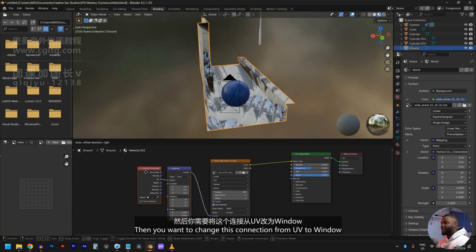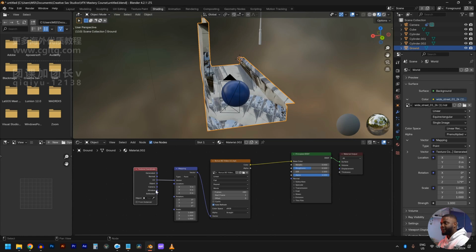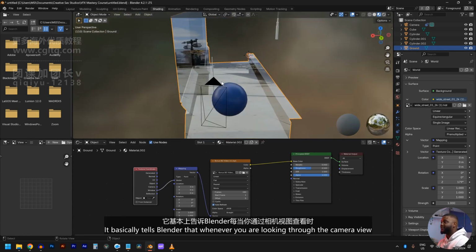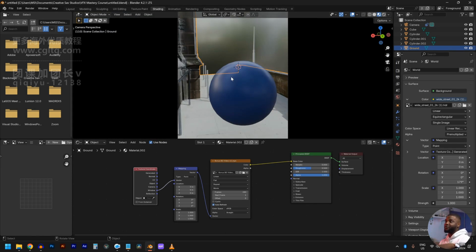Then you want to change this connection from UV to window. So instead of going from UV to vector, go from window to vector. What this does is it basically tells Blender that whenever you're looking through the camera view, you should take the video and project the video onto the ground, onto the walls, onto the mesh.